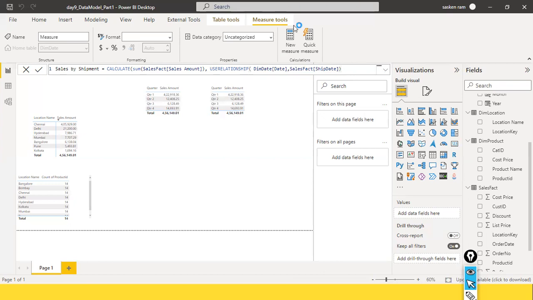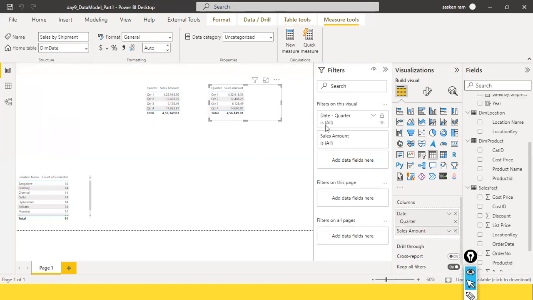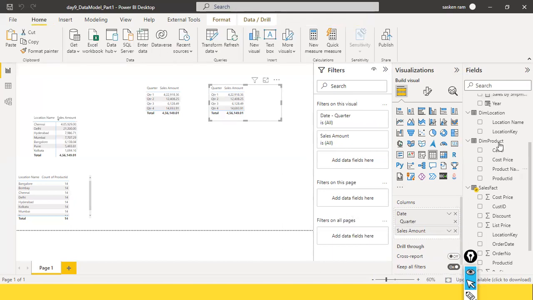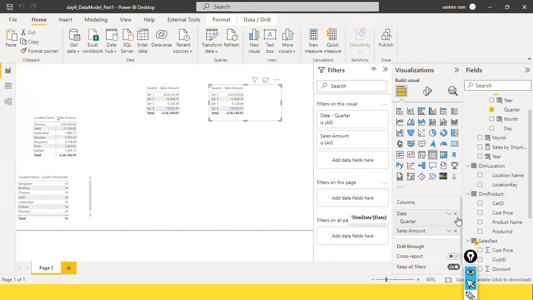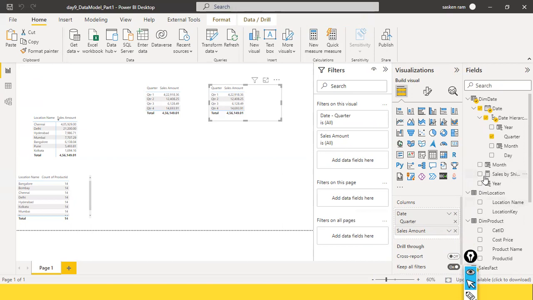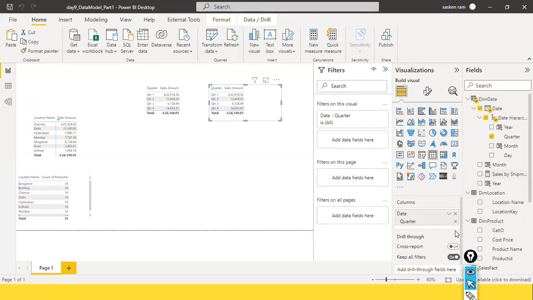Fine. I just press enter and see if I get any error. I did not get any error. Okay, so good. So look here in this table, what I do is, instead of sales amount, I use sales by ship date.